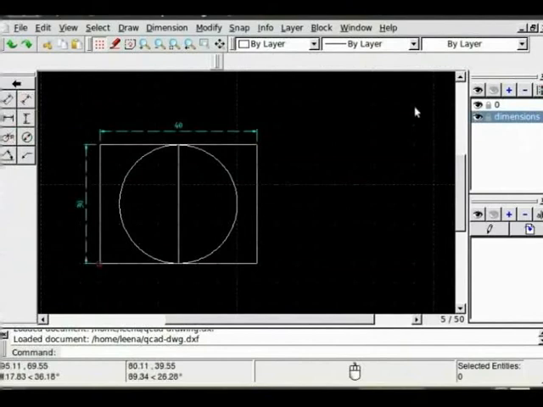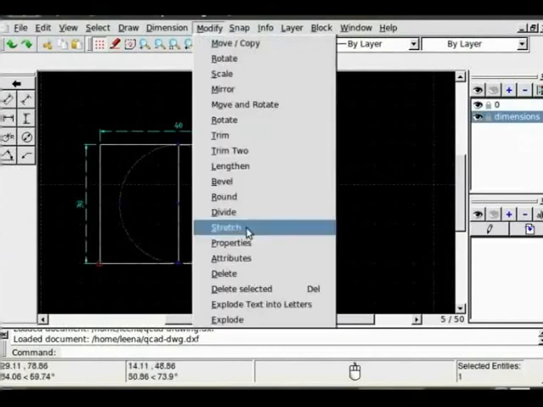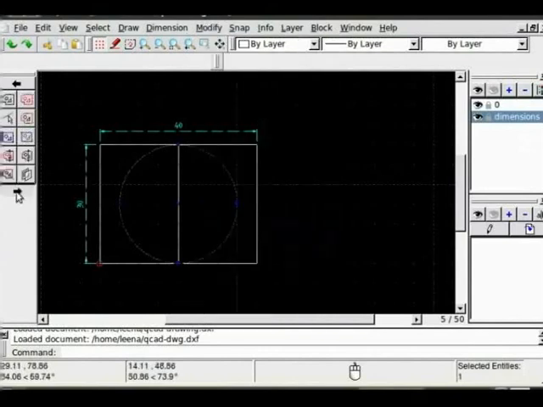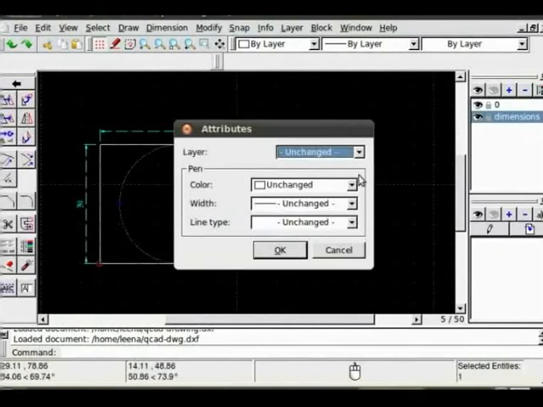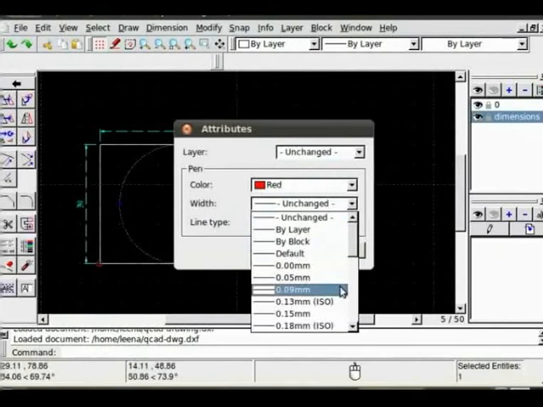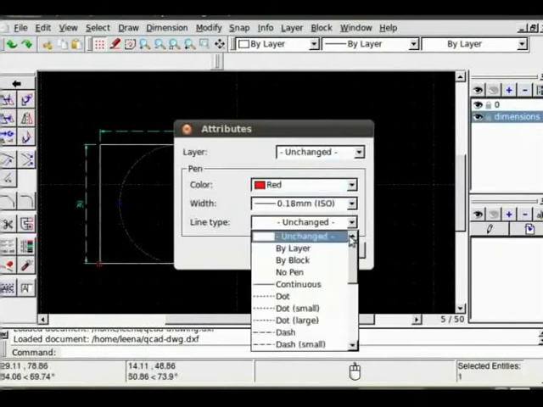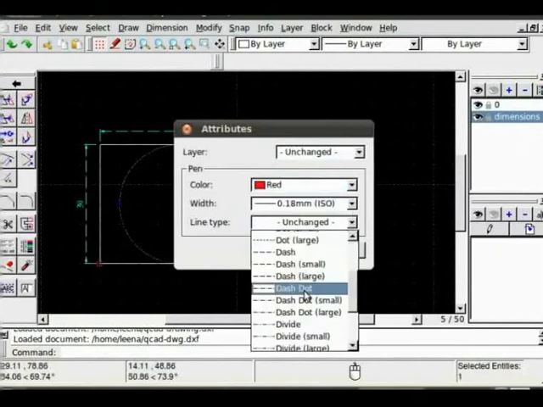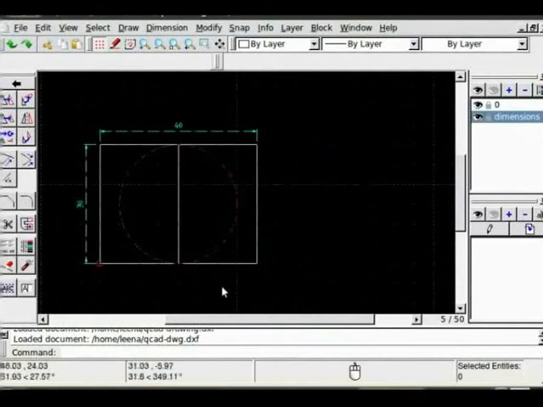Now if I want to change attributes of any object, I click on that object, go to Modify Attributes. Now once the selection is made, click on the arrow. Let's say I want to change the color to red, width, let's increase it, and the type, make it dash and dot. Okay, the attributes are changed. Let's save the drawing.